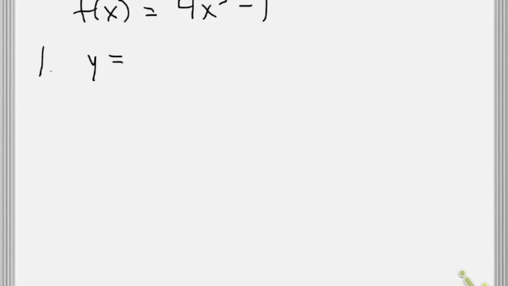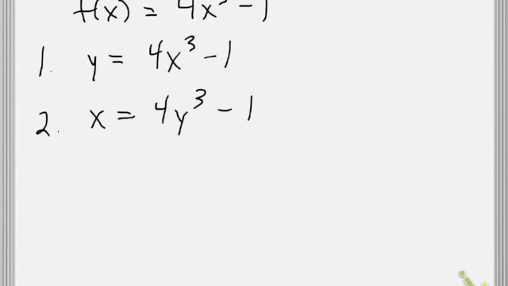First, I go to y notation, getting rid of the function notation. Step 2, I switch x and y. Step 3, I solve for y. So again, I'm going to add 1 as my first step.